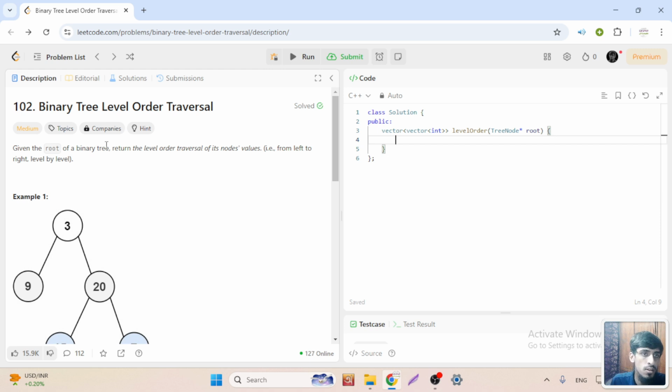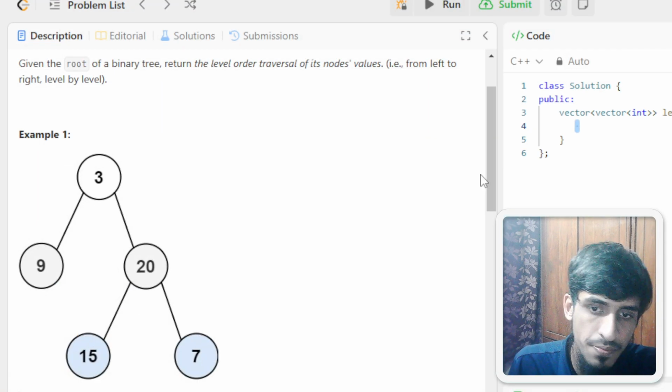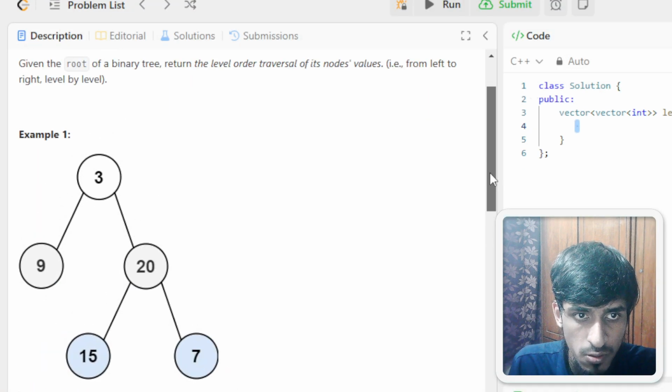So today let's solve 102 of LeetCode, binary tree level order traversal. Of course, to solve this question you should have a very good understanding of what a binary tree is, how a level order traversal works, and also you will need to know how a queue works, because you will need a queue data structure for the level order traversal. So let's see what they want from you.